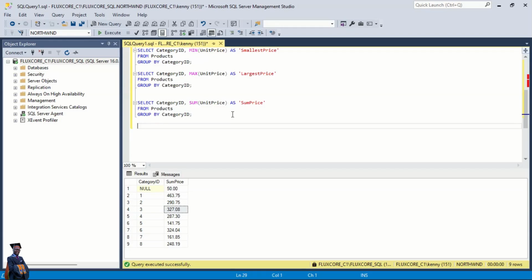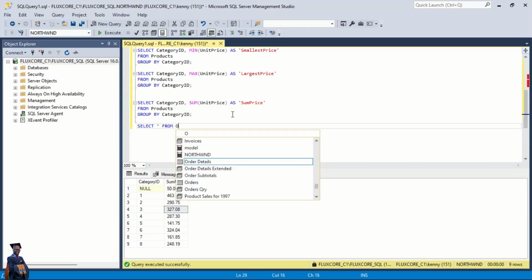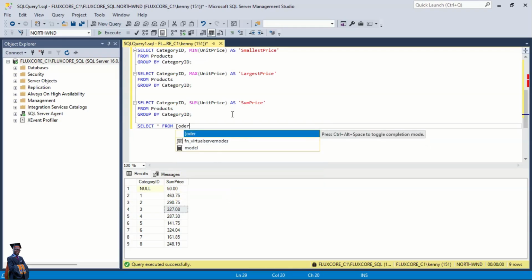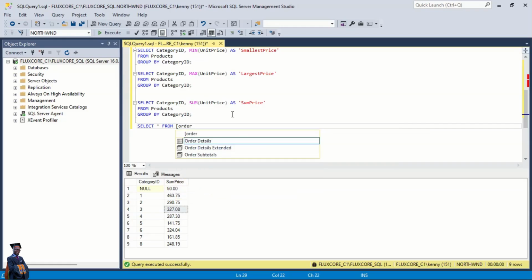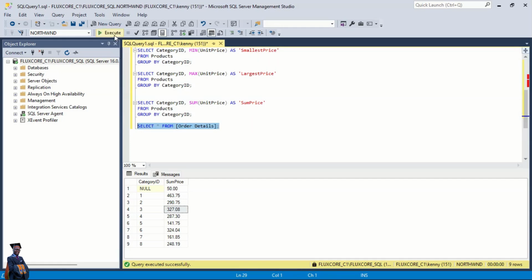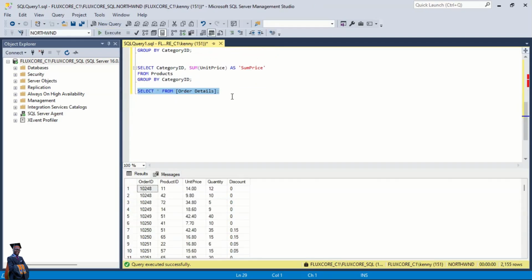Let's change the table. Select all from, I think let's use the orders table. Order details table. Let's say our supervisor wants us to return a summary of the order ID and the quantity of the orders with respect to the products.